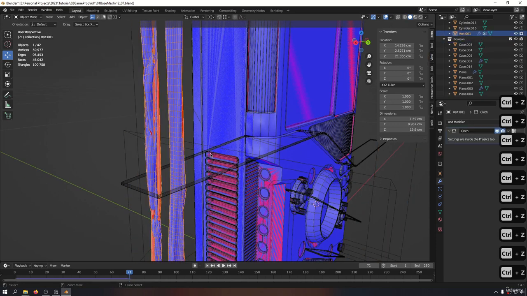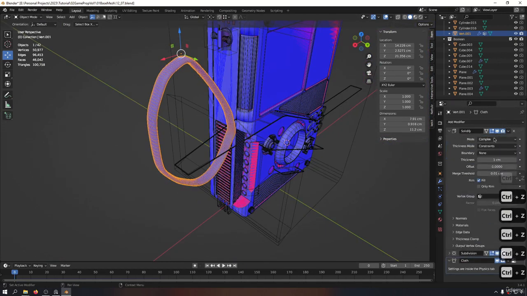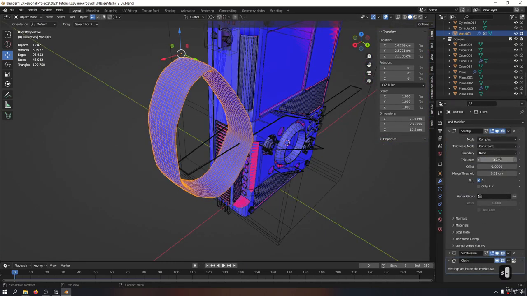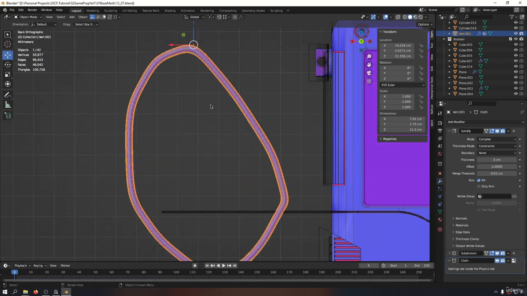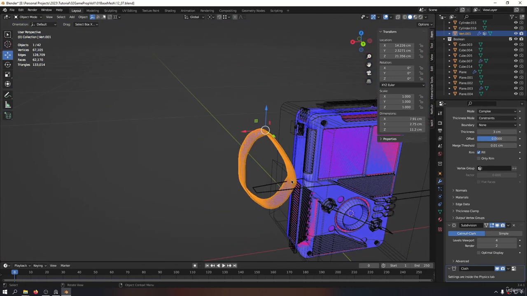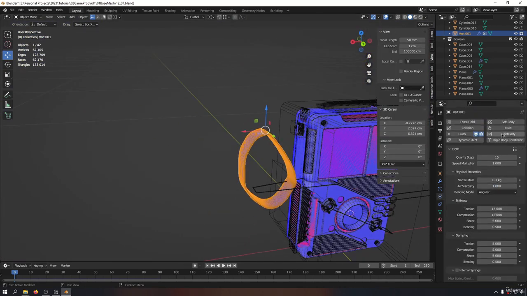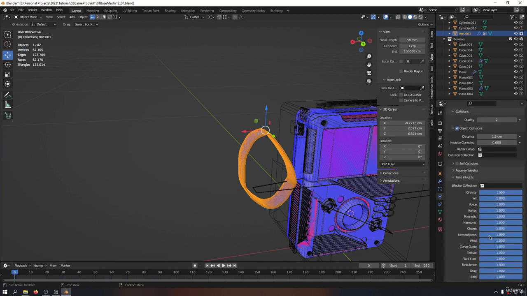So let's go back, Control Z a couple of times. Now on the solidify modifier, I need to set this one to 3. Okay, now it has enough thickness and we can work with it. Let's set the offset to 0, and add one more layer of subdivision. Now let's go again on the same quality, the same everything has happened.